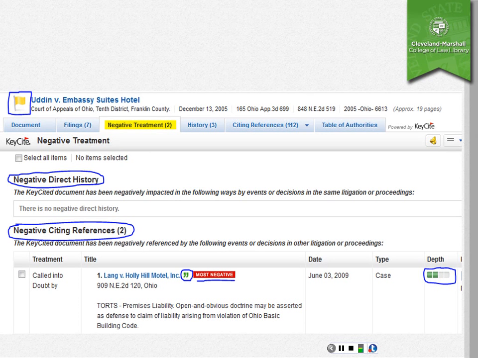KeyCite will indicate in red what it considers the most negative case in the citing references. Here it is the Long case. This means that you'd want to have a closer look at this case. Also, you see the green quotation marks and the depth of treatment bars. If our original case had had a red flag, then you'd look under the Negative Treatment tab to find the case that reversed or overruled the original case.